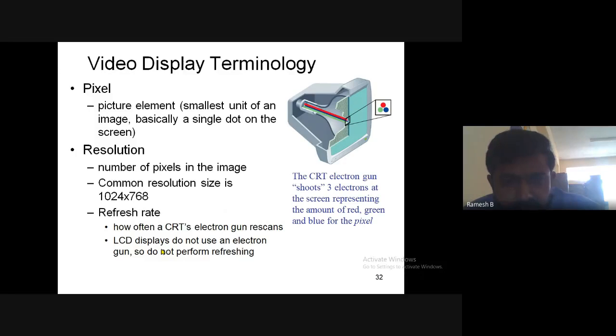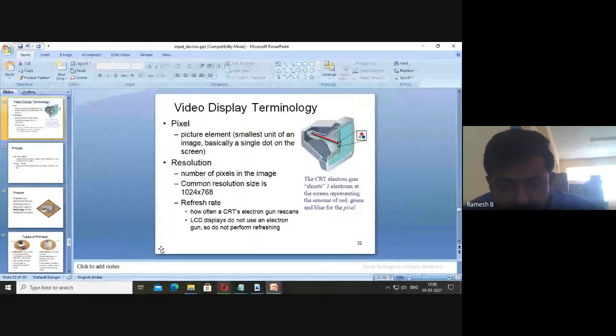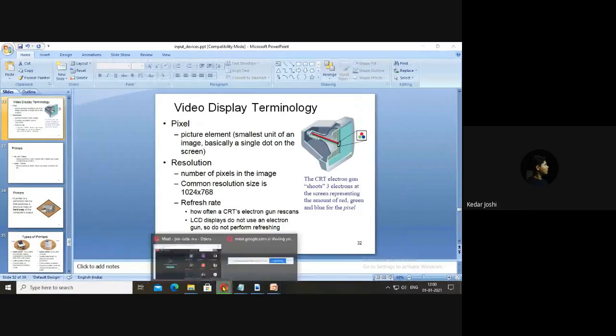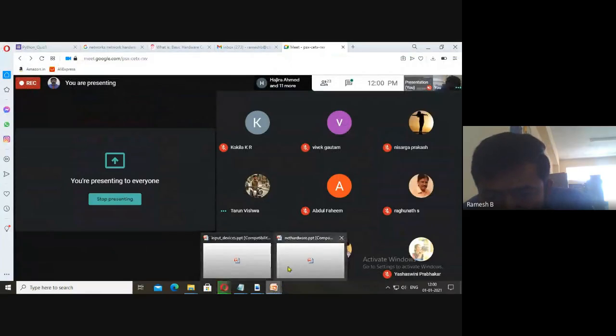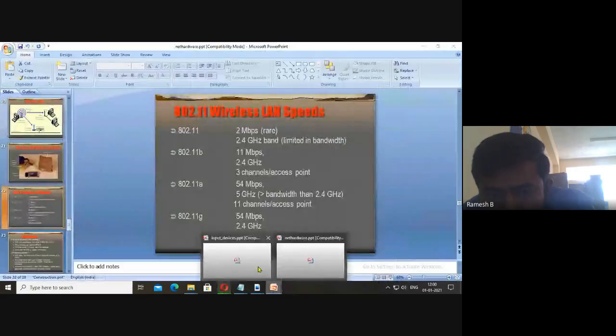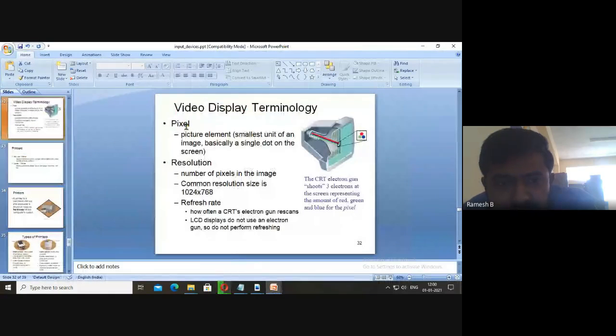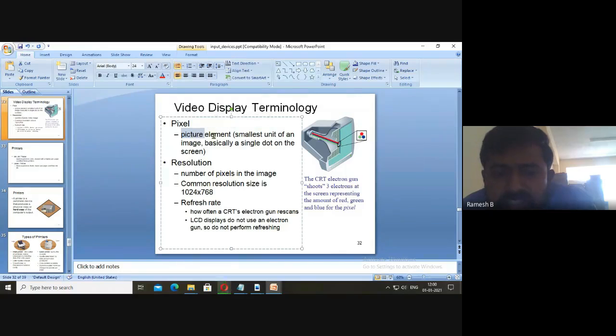Now, what is a pixel? Any one of you? What is a pixel? The smallest part of the image created, sir. Yes, good. The definition for a pixel is picture element. It is a short form. Similarly, resolution. It describes the quality of the picture.